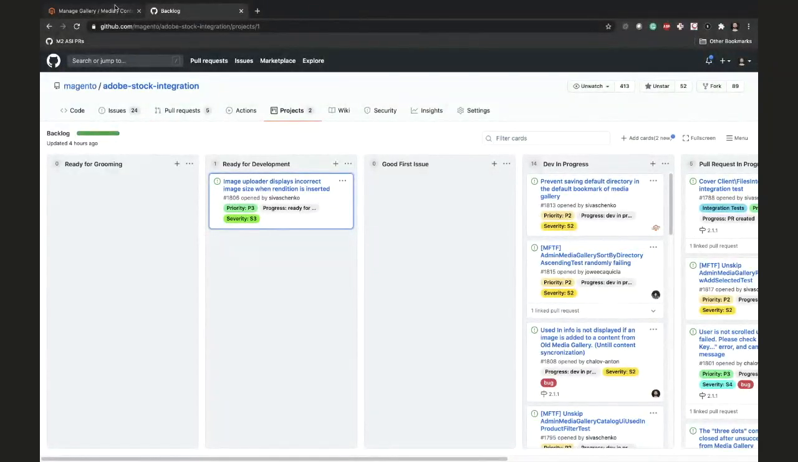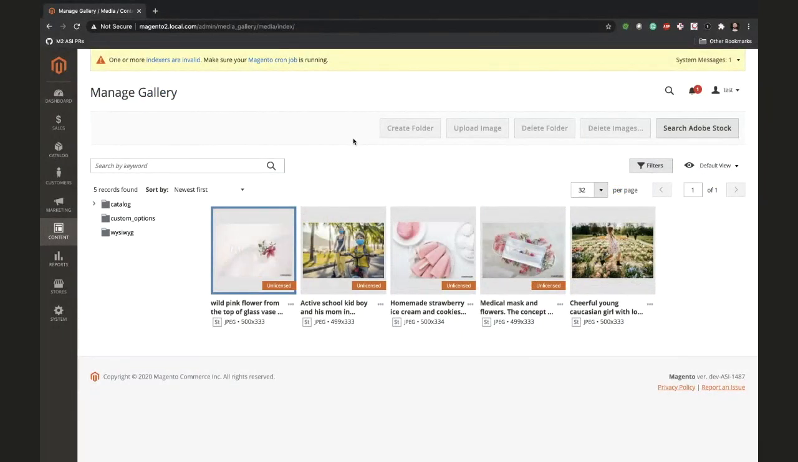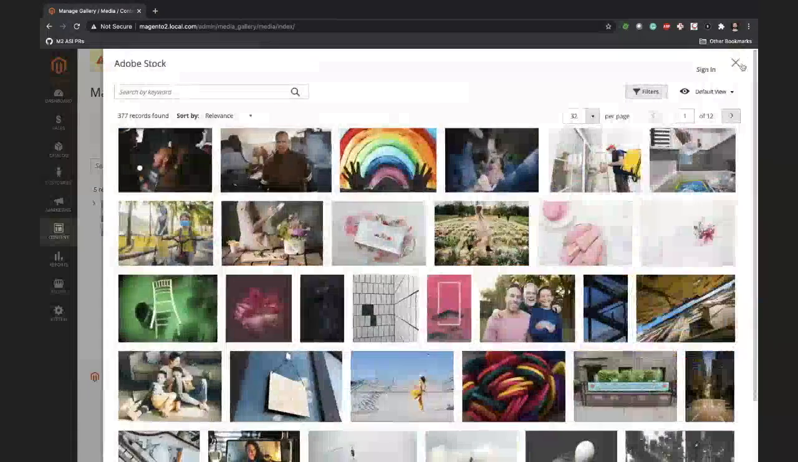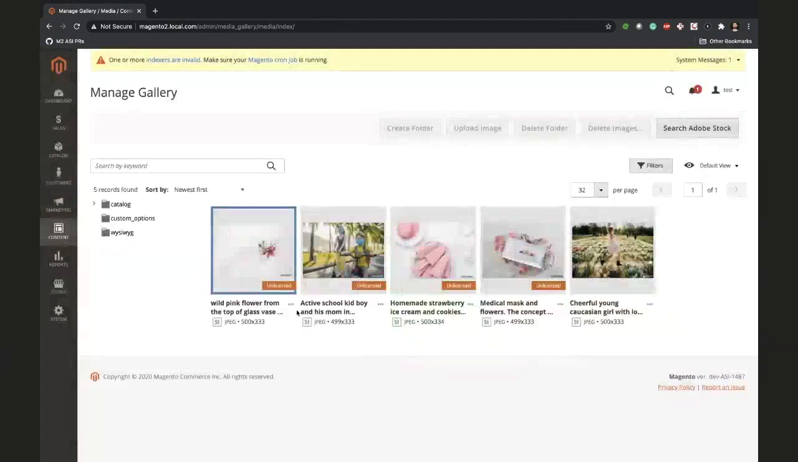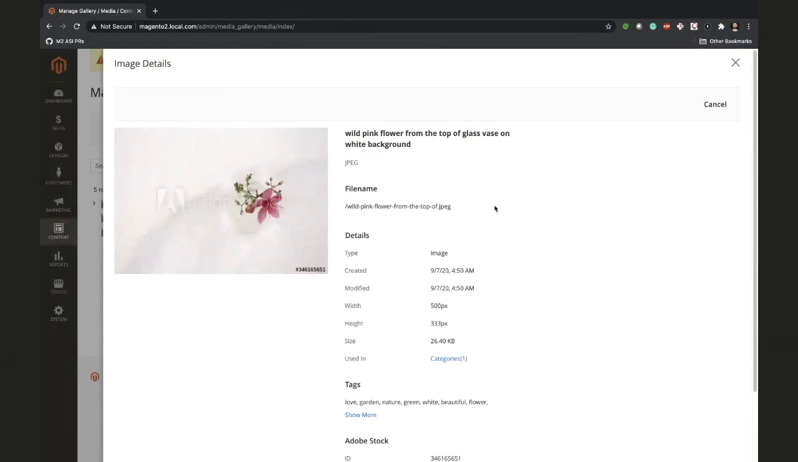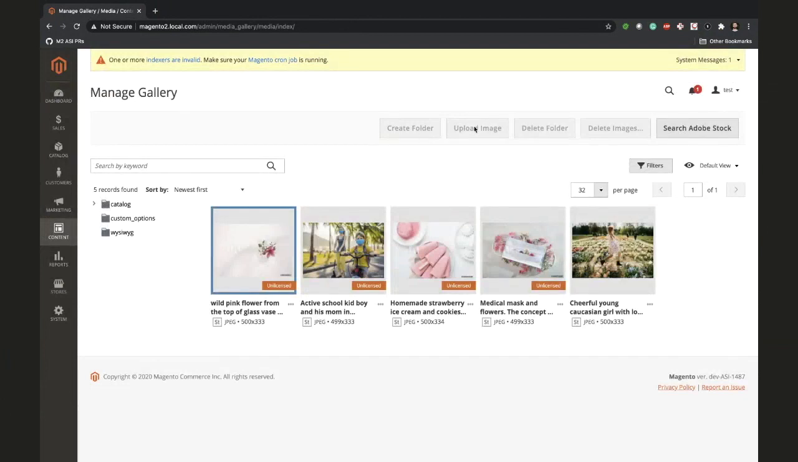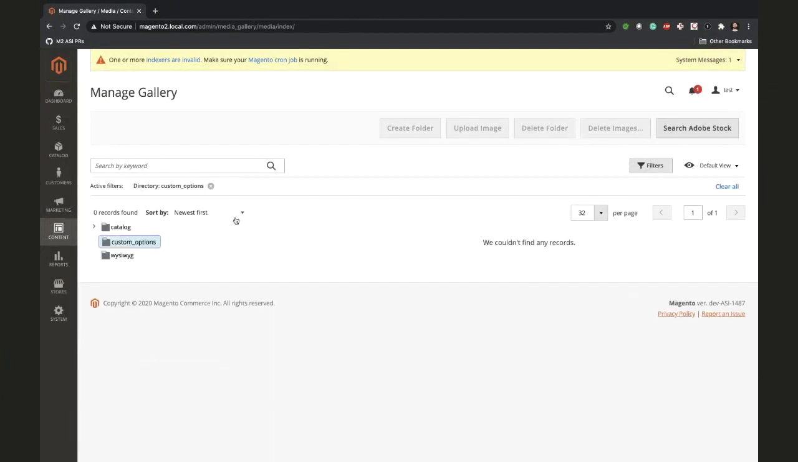So I will share my screen and go to Magento. Here you can see the media gallery has lost some of its functionality. You can still search Adobe Stock, and you can even still license the image and view details of the image. But as you can see, there is no way to upload an image or create a folder, even if we select the folder. There is no way to delete images and use other functionality.